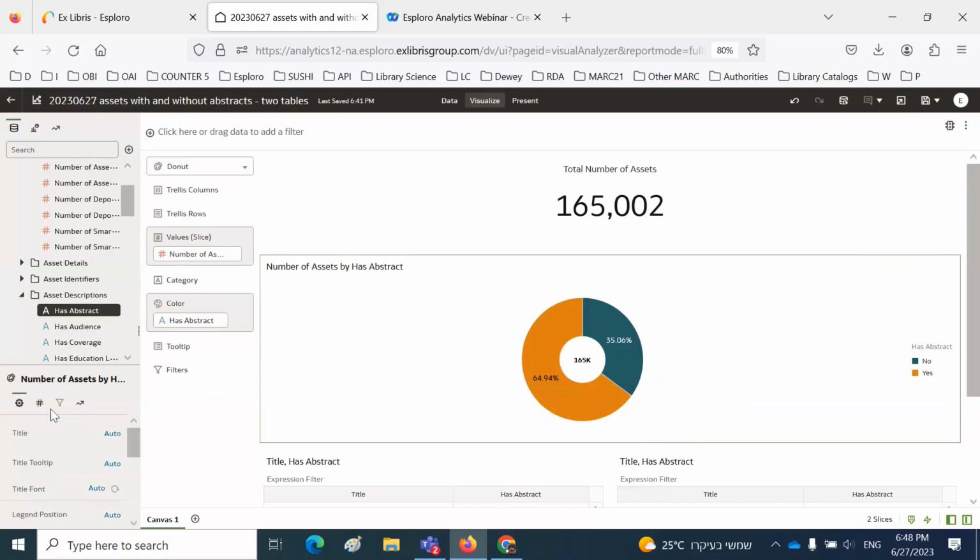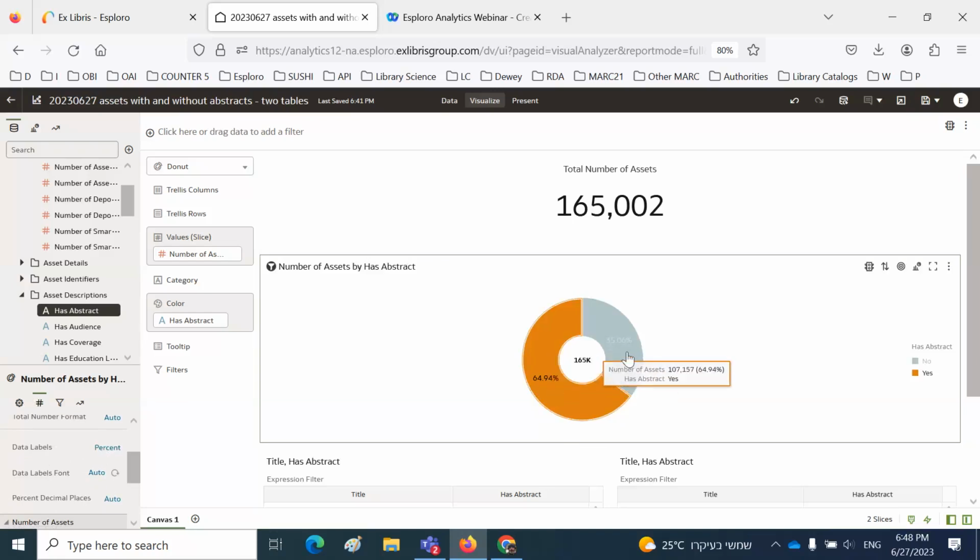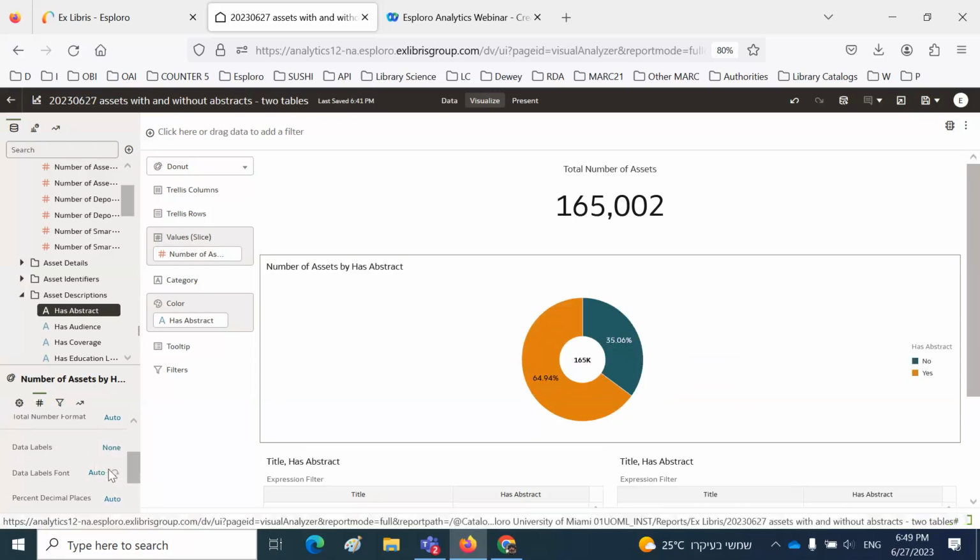Until now, when we changed the title, we were in the general tab. Now we're going to the values tab. And you can see here under data labels, it says percent, because that's what it's defaulting to. It's showing 64.94%, 35.06%. And now I'm going to say, instead of percent, I'm going to turn off the percent and say, give me the value. So now I see the actual amount.